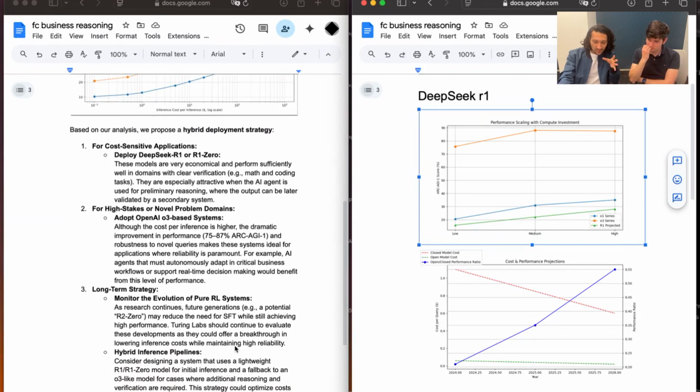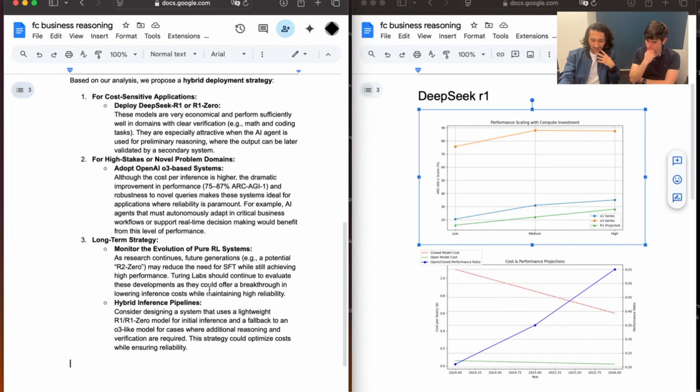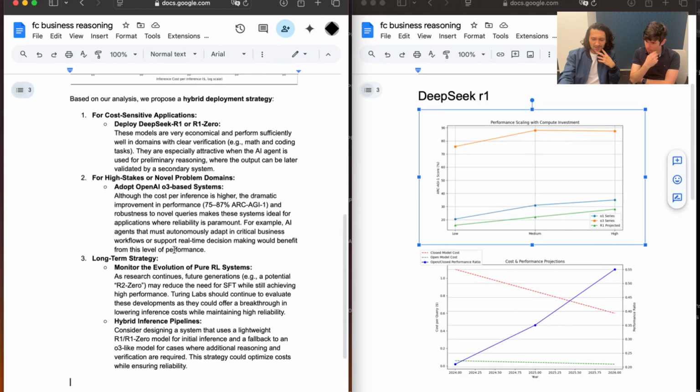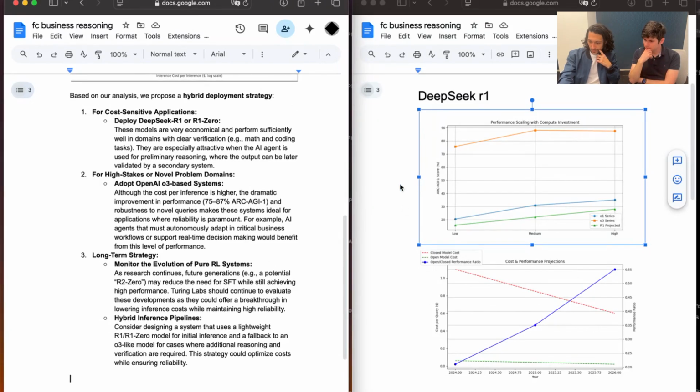And then the analysis was what we've seen in the past, basically saying deploy DeepSeek R1 or R0 when cost matters, and then deploy the bigger models when cost doesn't. And then it talks about a long-term strategy of having some sort of hybrid inference. So it's similar to what we've seen so far, not really concrete recommendations, but interesting nonetheless, and it seems to understand the data at least. Yeah, 100%. Then switching over to DeepSeek.